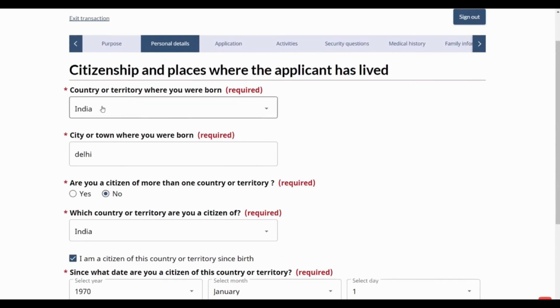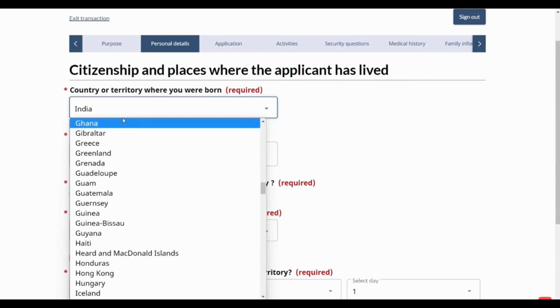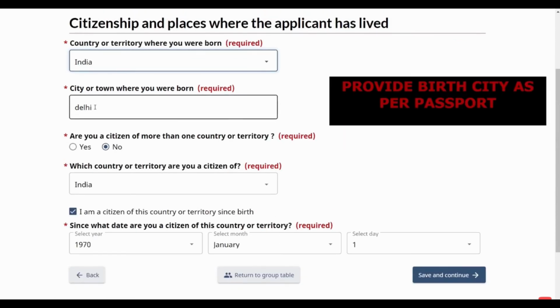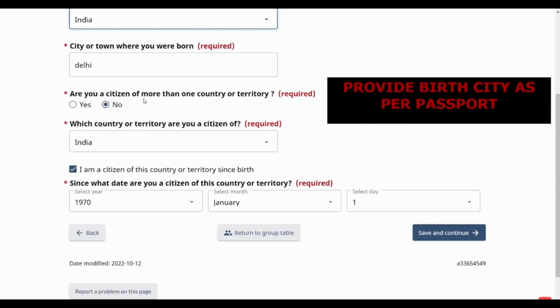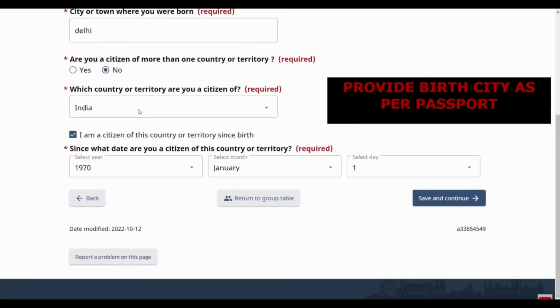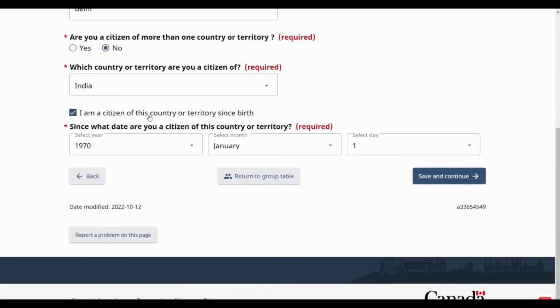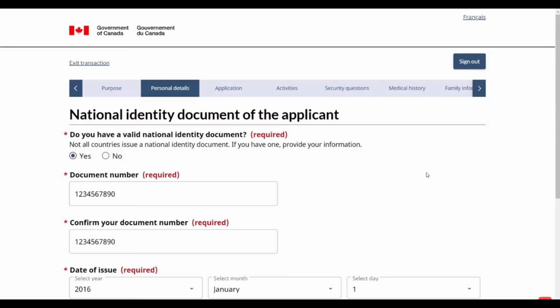So here, country where you were born. So you need to mention here where your father was born. So let's select your country here, India. Then you need to provide your father's birth city. Are you a citizen of more than one country? No. If you are, then select yes. Which country or territory are you citizen of? India. I'm a citizen of this country since birth, and save and continue.